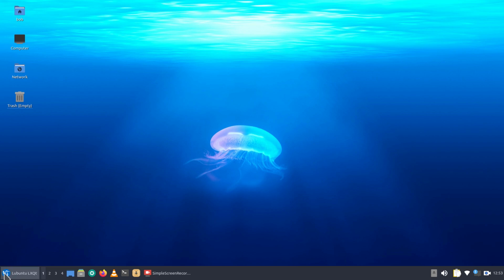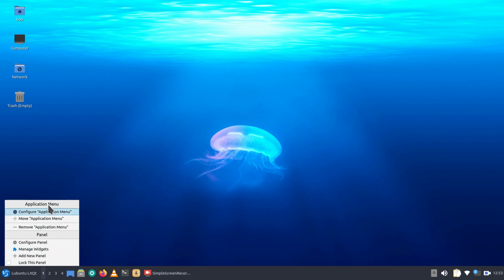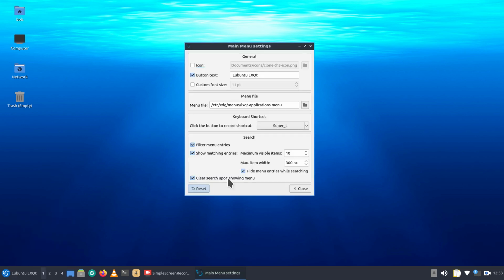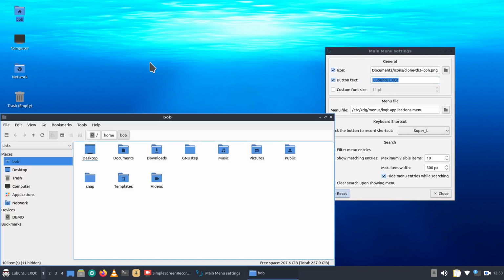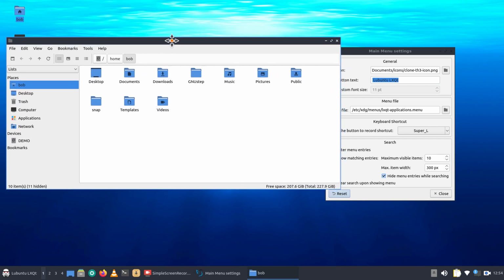Let me start with the panel. Start with the little bird. Right-click, Application Menu, Configure Application Menu. I'm going to turn everything off. This is normally how your system comes. Now I'm going to turn this on and this on. So I just added some text, and I added a goofy icon. That goofy icon came from Bob's home folder. Bob is just a made-up name.